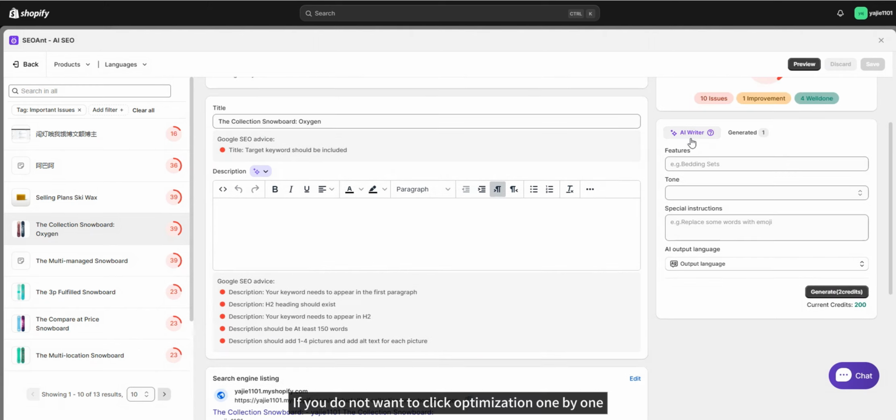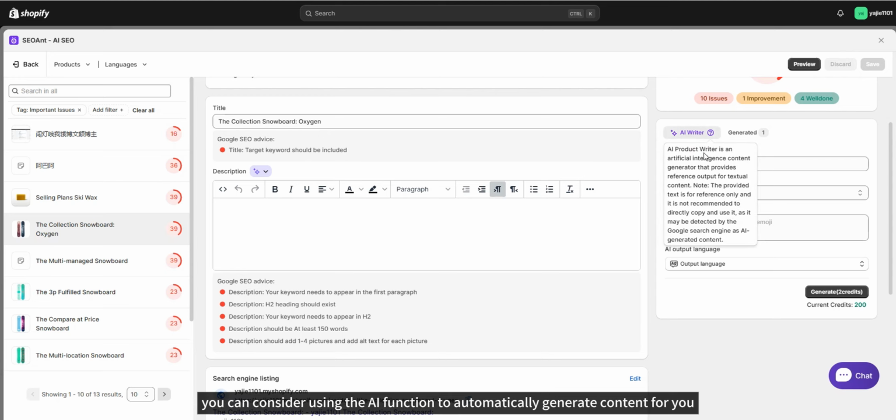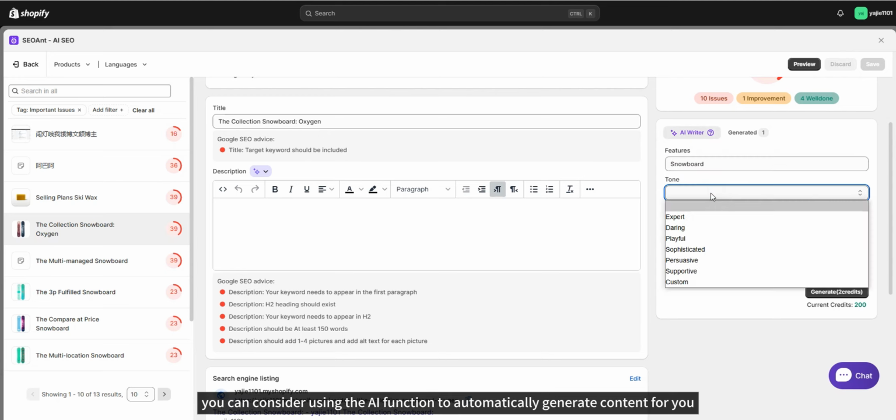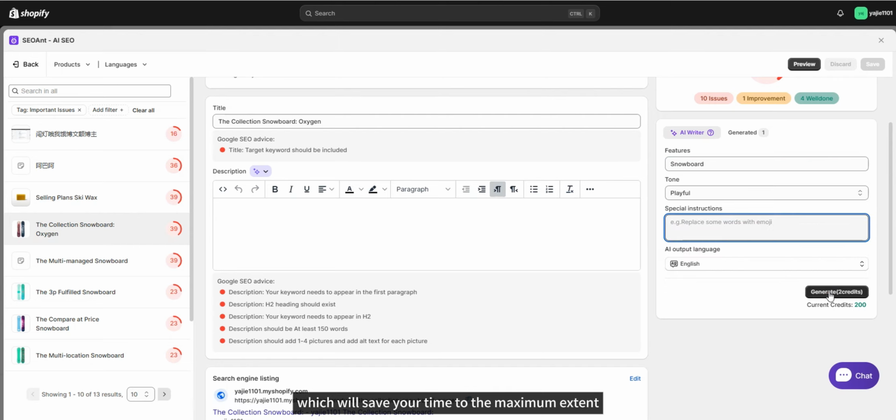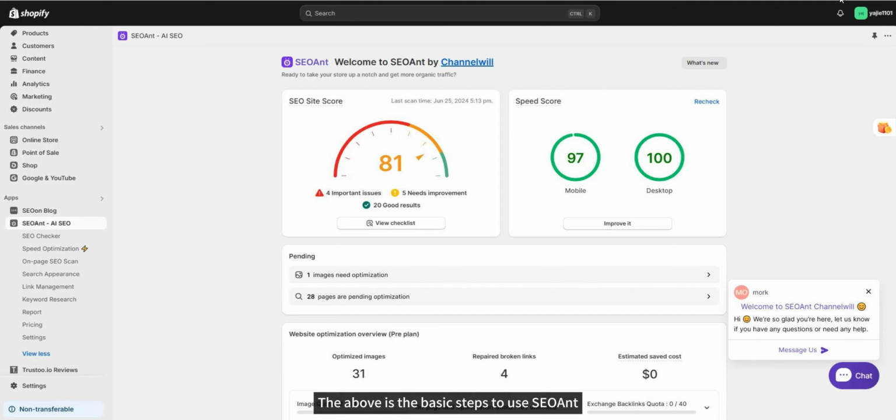If you do not want to click optimization one by one, you can consider using the AI function to automatically generate content for you, which will save your time to the maximum extent. The above is the basic steps to use SEOAnt.